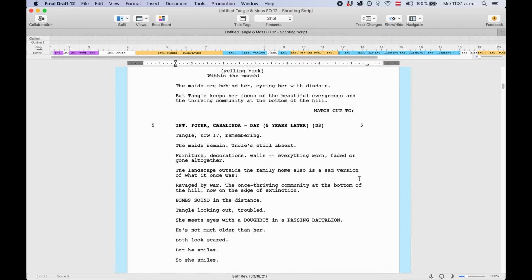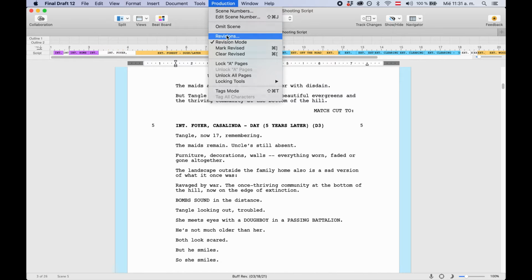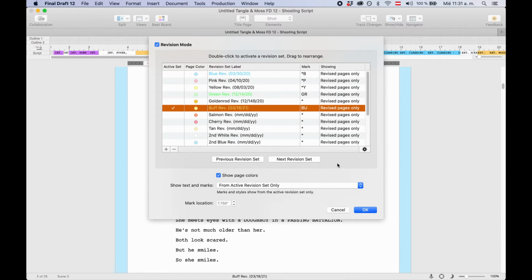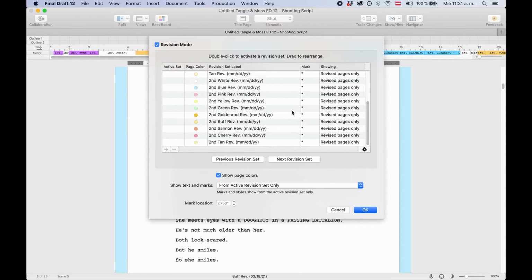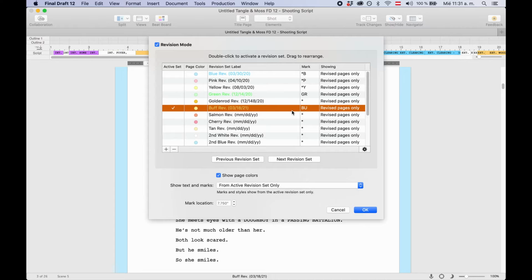Now, let's look at all that in Final Draft. Go to Production, Revisions. Let's look at the revision sets first in the upper area of the revision window. Here you have several predefined sets that you can use for each of your revisions. Usually, they're named after the color of the pages of the revision. That's why it says blue revision, pink revision, and so on.